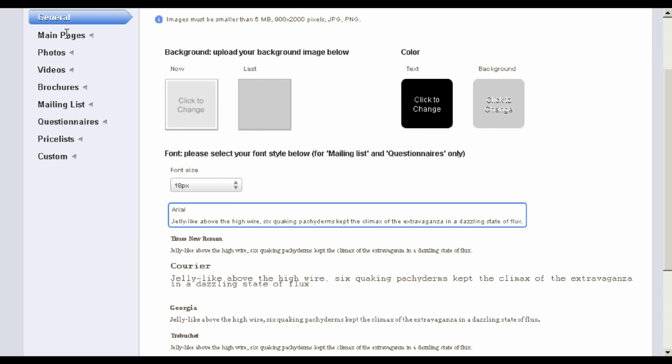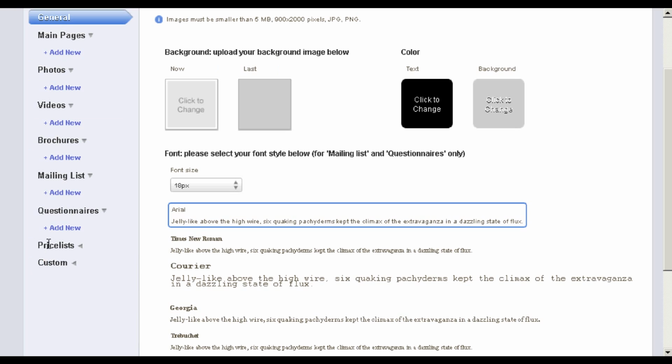Other areas, apart from the general section, the main pages are set up here. Then we have the photo sections, the videos that can be uploaded, PDF brochures, mailing lists, questionnaires that you can set up, ability to add price lists, and the custom function here allows you to add external web links or upload your own HTML files.